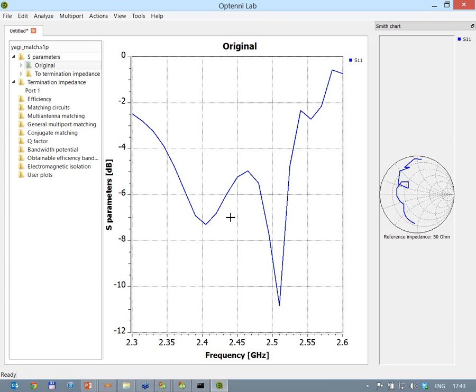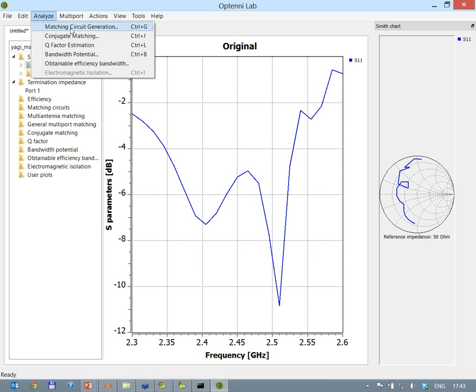Now, I'm not going to have an exhaustive discussion on Optenni Lab this afternoon. I invite you to review information on Optenni Lab on either the FEKO or the Optenni Lab websites. We are just going to focus on getting this antenna matched this afternoon to demonstrate to you the possible performance of Optenni Lab and the promise that it holds for you. So I'm going to do this by heading towards the Analyze tab at the top and designing a matching circuit using the Matching Circuit Generation tool.